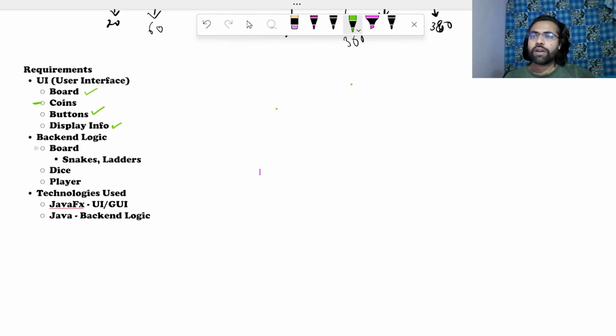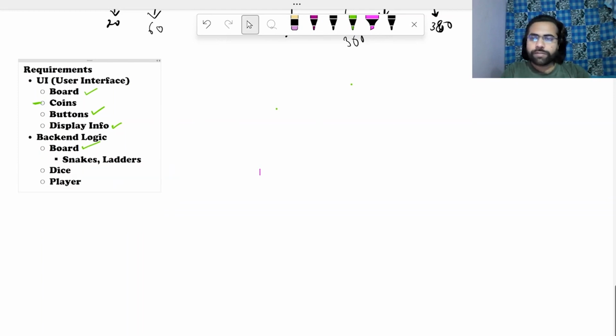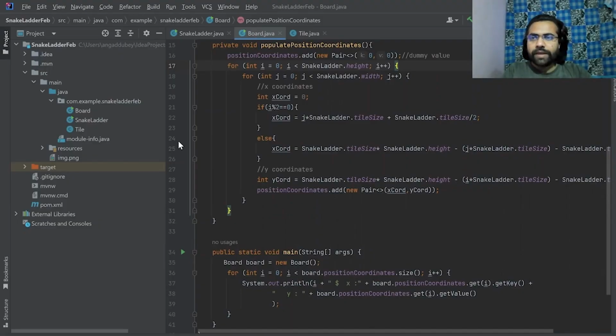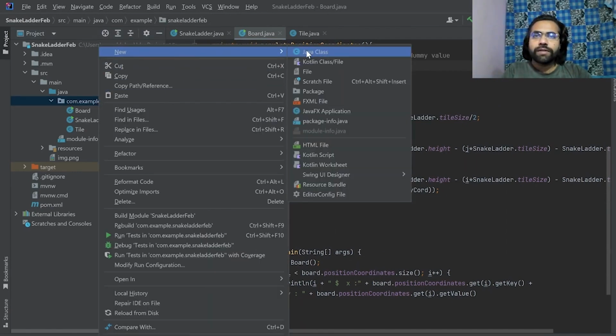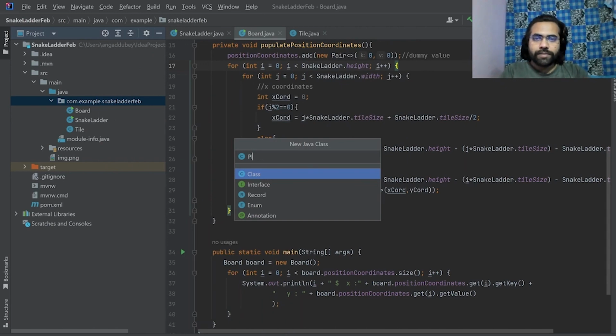And when I come to backend logic, we have completed our board. Snakes and ladders is not done yet. Dice is not done yet. And player is not done yet. So let's go ahead and try to write backend logic for player. So I'll open my IDE, and here I'll create another class. So file, new Java class, and I'll name it Player.